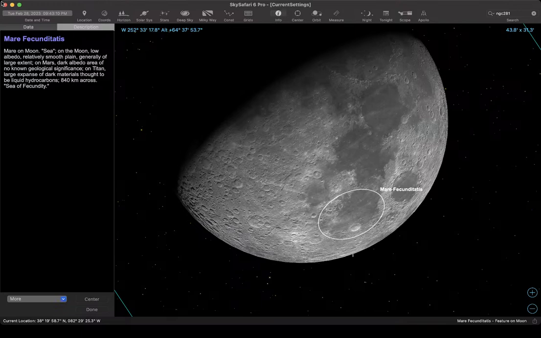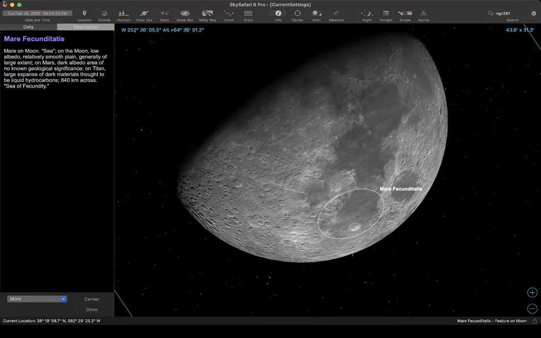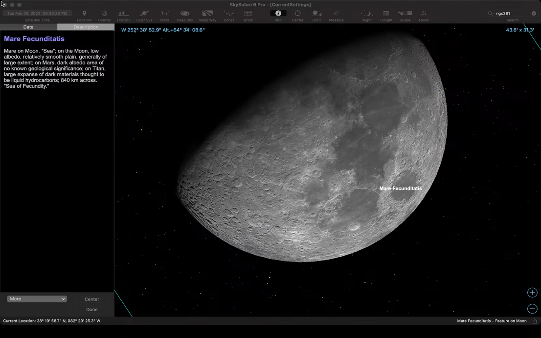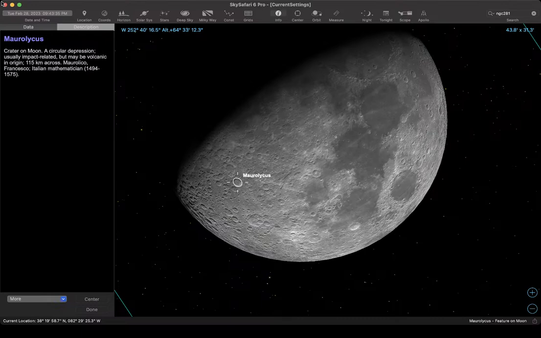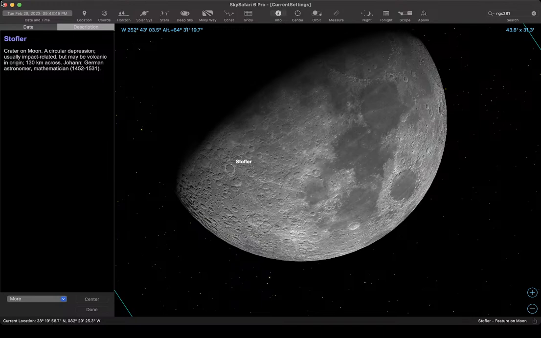And then I was wondering about those rays, those areas of rays. There we go, on that side. Okay, so what are those? That would be over here. That's probably off of these two craters, I'm guessing. Those rays coming off Stoffler.